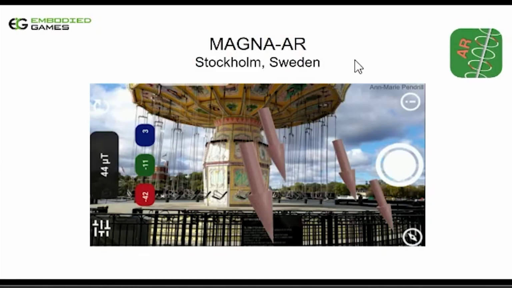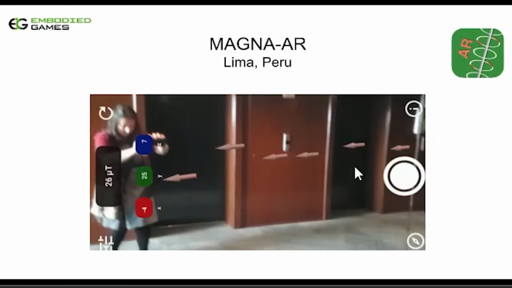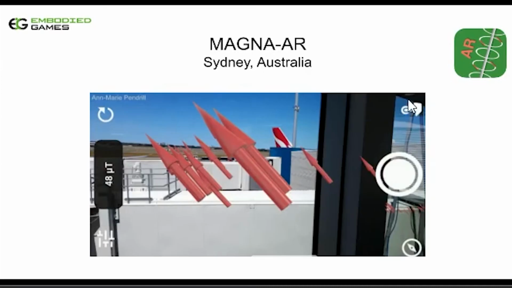because what we found with these students was that when you're in Stockholm, Sweden, like I said, it's very far inclined or declined to the ground, right? Because that's in the northern hemisphere. So look at that picture. In the northern hemisphere, it's very declined. In Lima, Peru, near the equator, it's almost horizontal, right? We had students do that there. And in Sydney, Australia, that's the southern hemisphere.